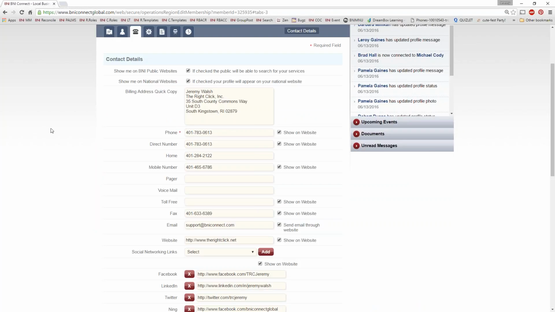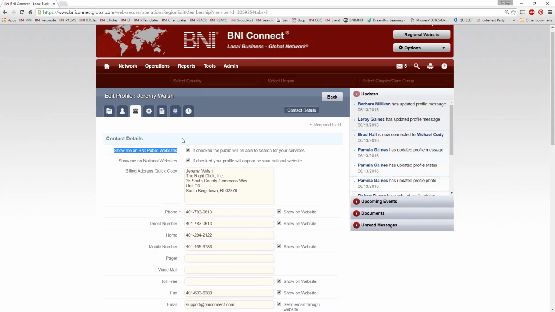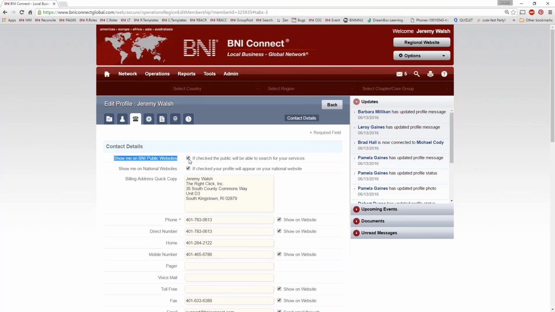Now the next tab here. The most important thing on this tab is this top one here that says Show Me on the BNI public websites. If this is checked, people will be able to search for you. So if I uncheck this, that means that if somebody goes to bniri.com or bniamerica.com, they will not be able to find me. I won't be listed on the roster of my chapter on those public sites. Basically, you are hidden from the public.